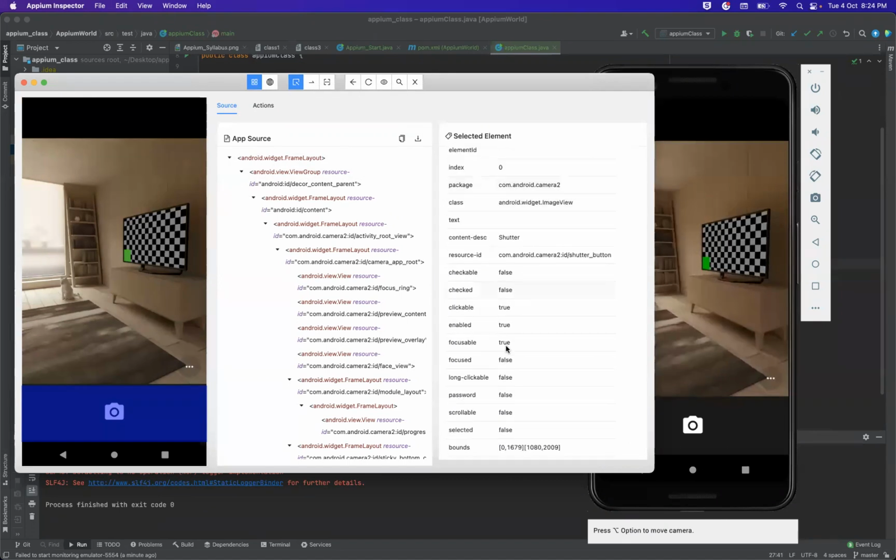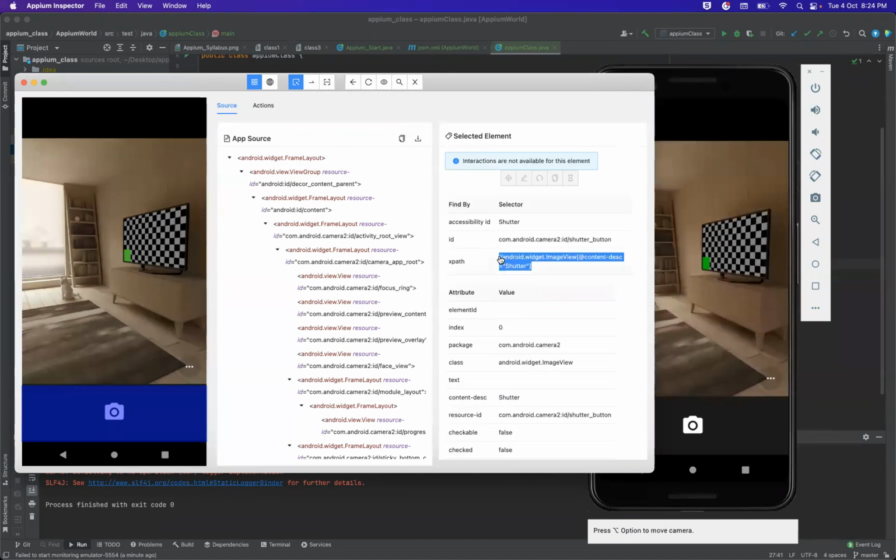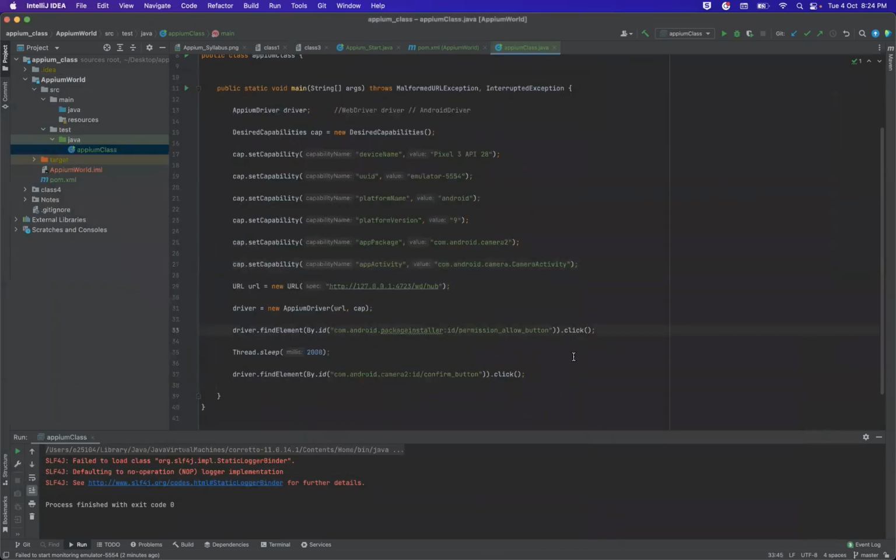Earlier this was not there. We had to create an XPath and give the XPath in the code. Now it is automatically fetching, because Appium keeps updating itself. Now the XPath is coming here one by one itself.